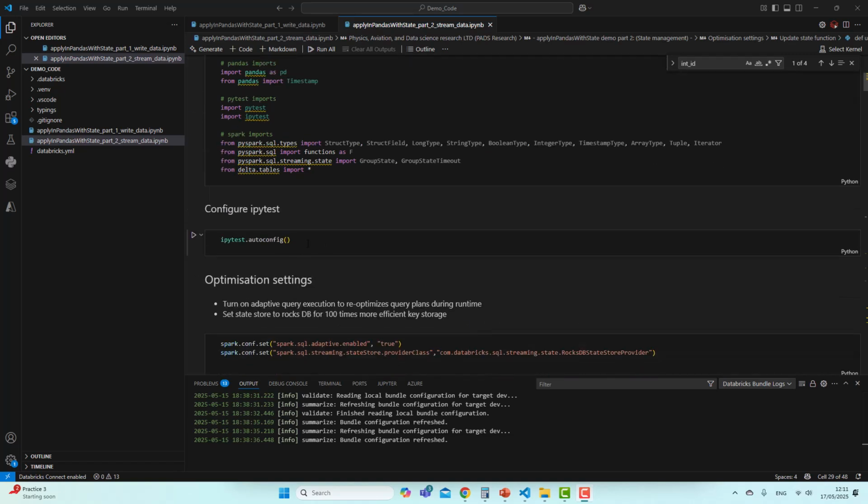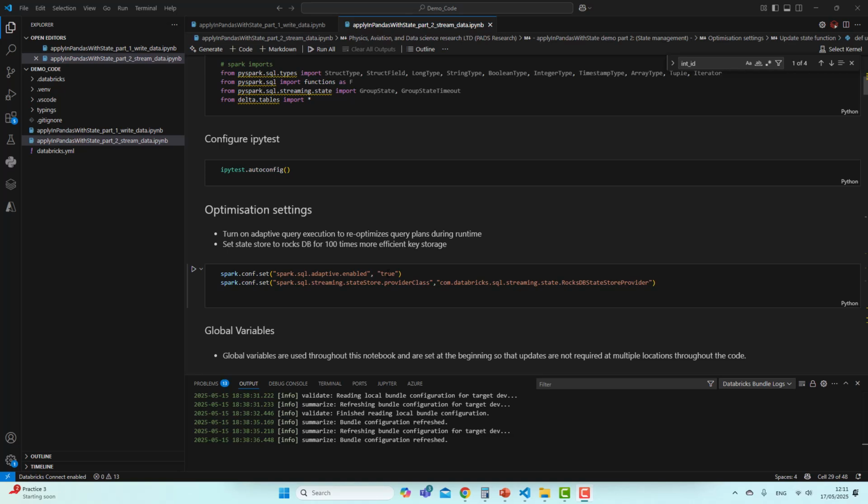So we're going to call the autoconfig option for the IPyTest just to get things configured for running testing. And we're also going to do some optimizations. So we're going to use the rocksdb in order to store our state. And that will operate much, much faster than using the out-of-the-box PySpark state management functionality. So when we have got really large sets of data, and in the real example there were huge amounts of data, then rocksdb is a much better option to manage our state. So we can put lots of data in that, and that will be reasonably performant.